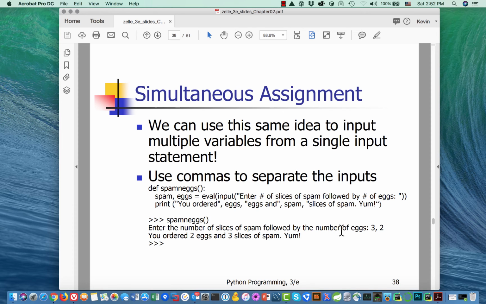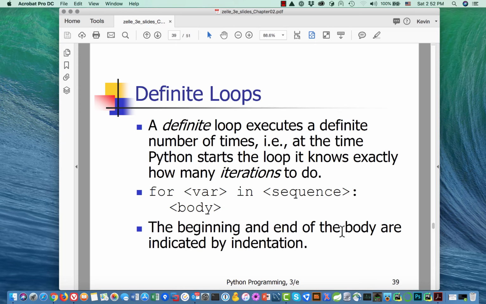Golly, we're having a hard time. Let's see if we can get to 39. There it is. So loops.